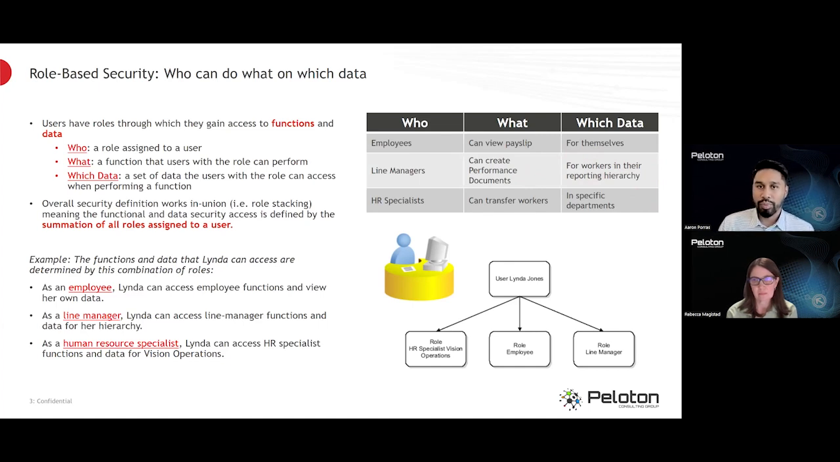So that's a summary of what role-based security is. It can be based on the person, based on the job, what are they doing, and then which data set are they able to transact on.